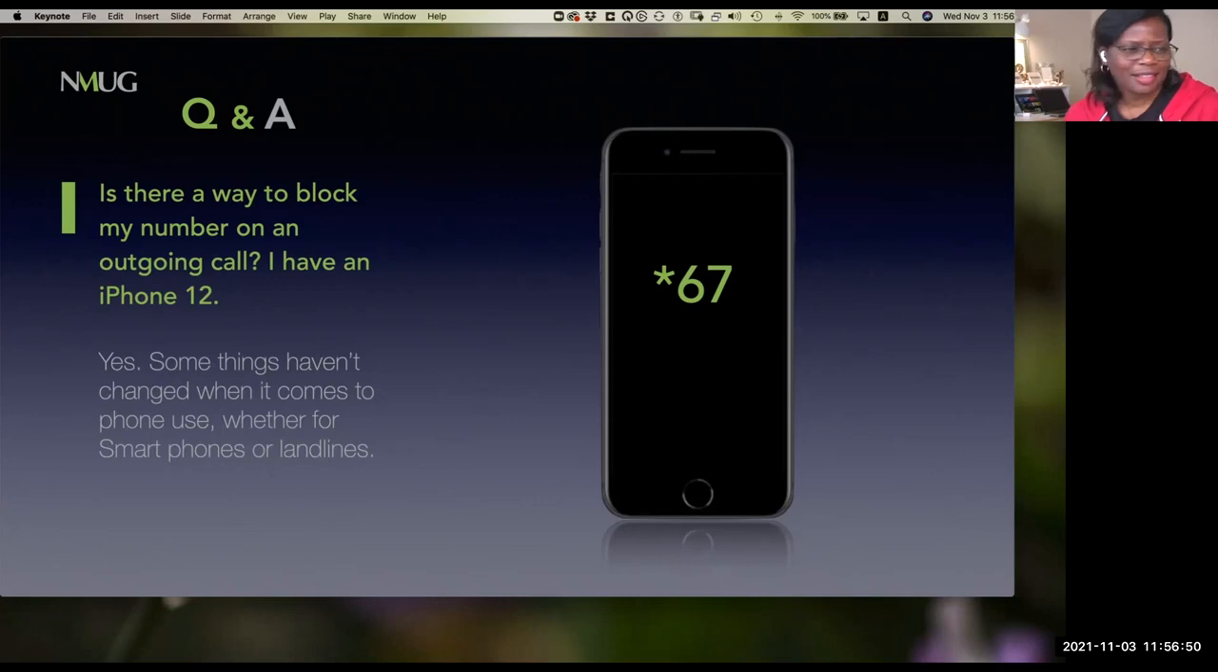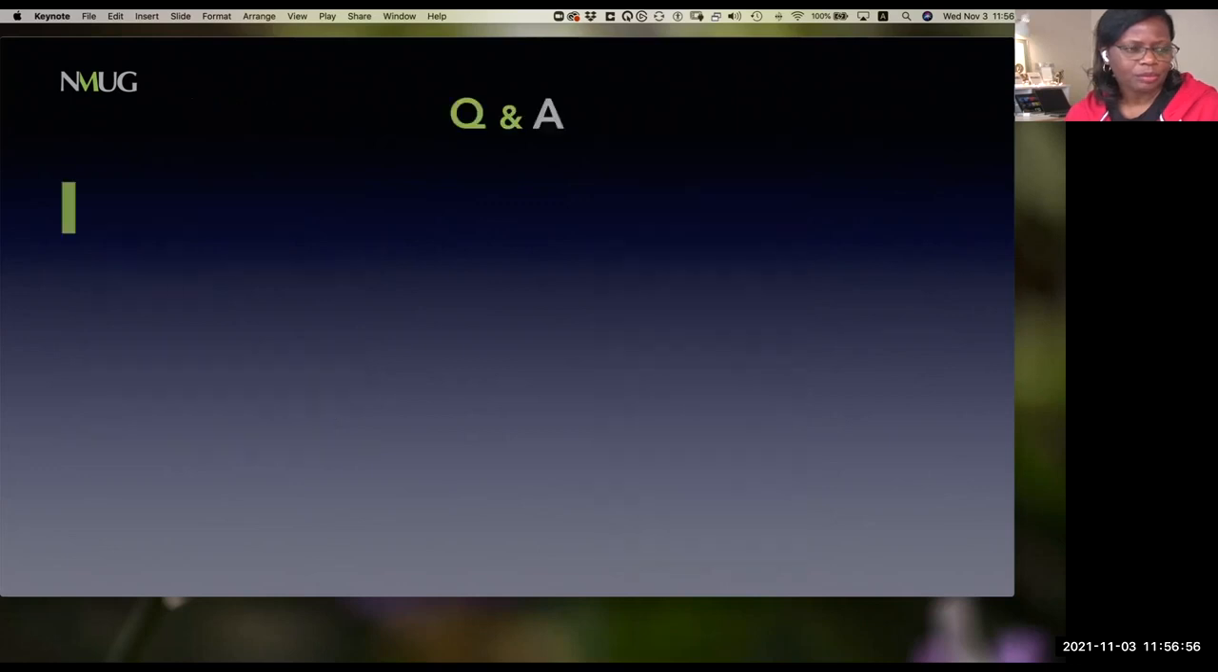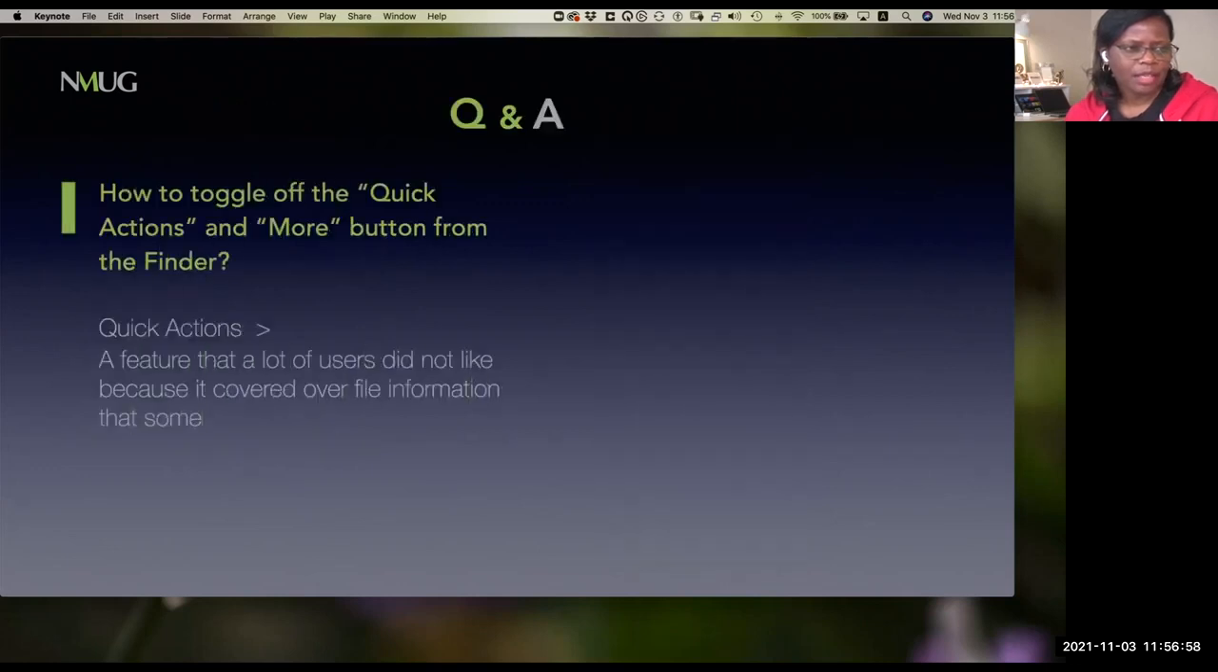All right, and okay, so we'll move on with our next slide. Next question. How to toggle off the quick actions and more button from the Finder.